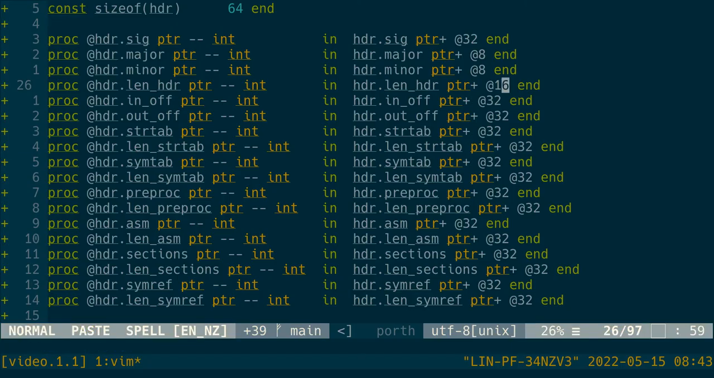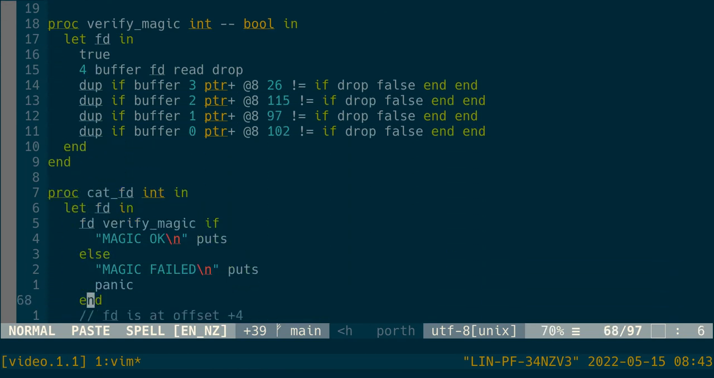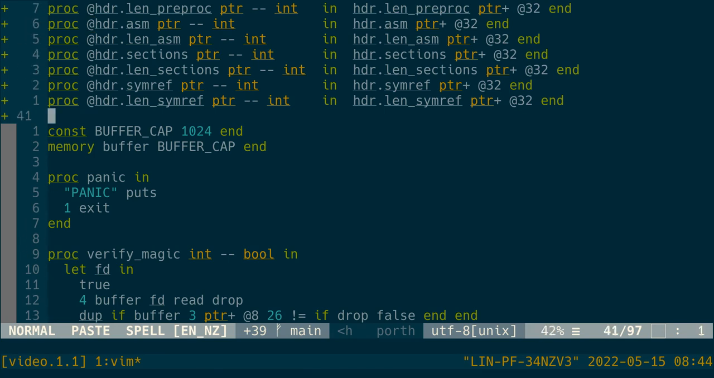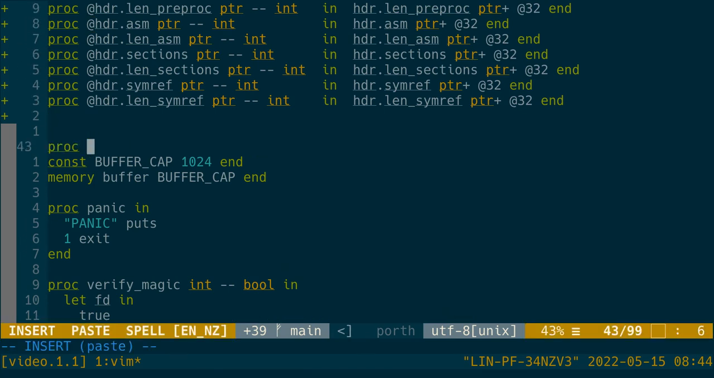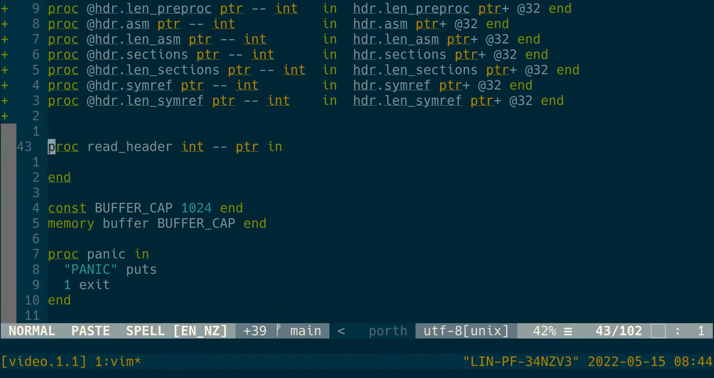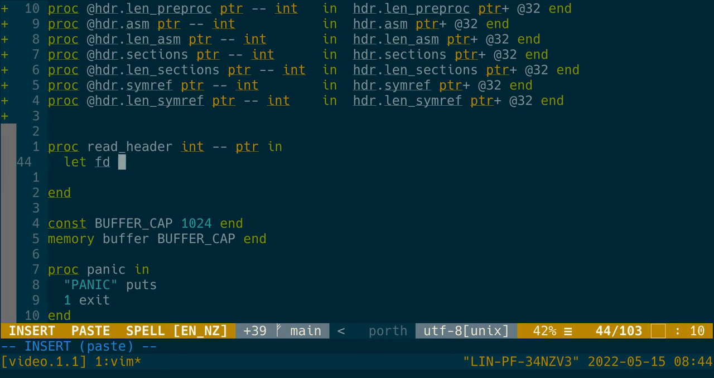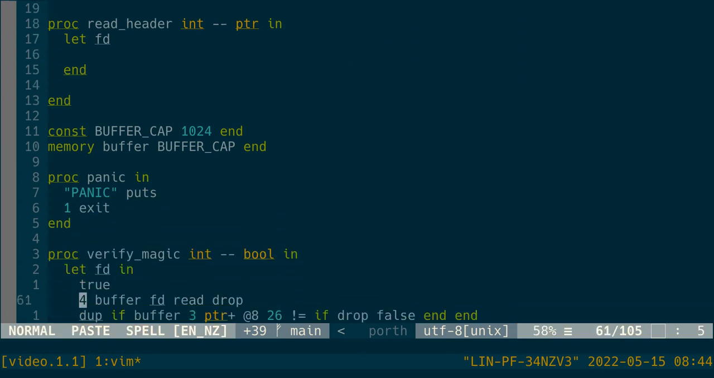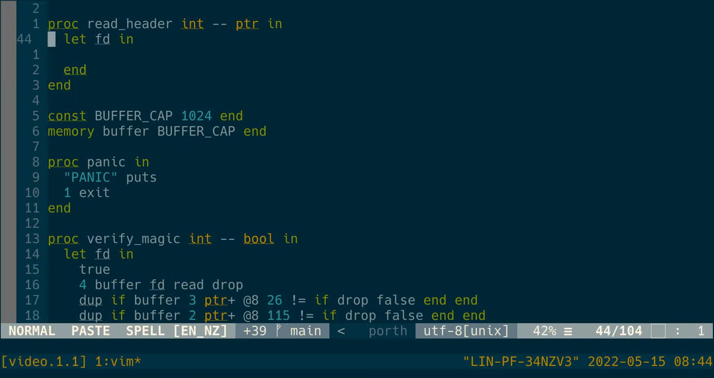Right, so the idea with all of this is now we can have like another, maybe we'll proc read header, and we'll take in the file descriptor, so let fd be that. Right, so we're going to take a file descriptor and then return the header. So what we want to do is first read the file. We almost want to seek.